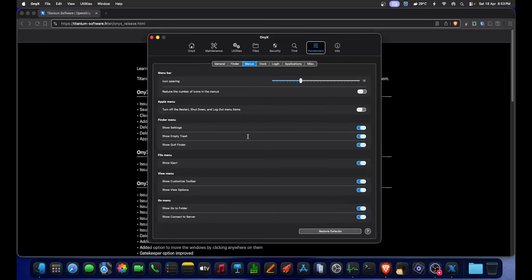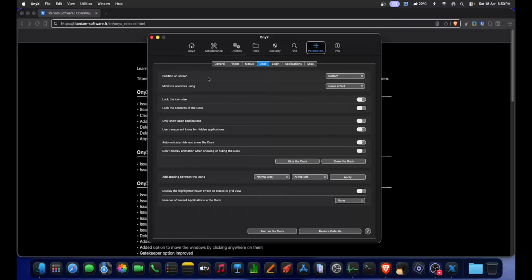I just kept everything at the default here for the menus. You can even change the position of the dock and the minimize effect. This is a genie effect, scaling effect. You have to restart the dock service, so I'll just keep it as the default. I do not see much difference with scale and suck effect.